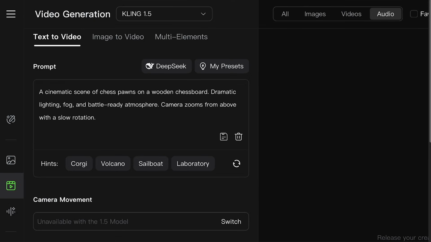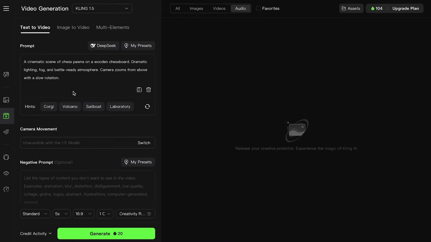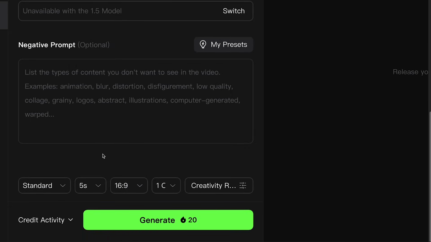Here's an example prompt I used. A cinematic scene of chess pawns on a wooden chessboard. Dramatic lighting, fog, and battle-ready atmosphere. Camera zooms from above with a slow rotation. Once you enter your prompt, you can adjust some settings right above the Generate button.